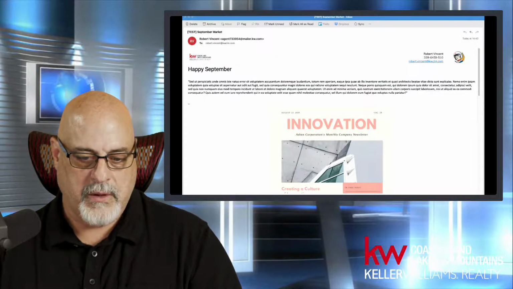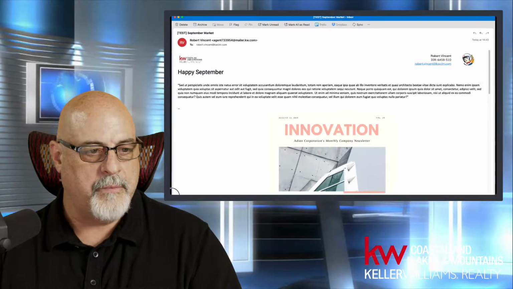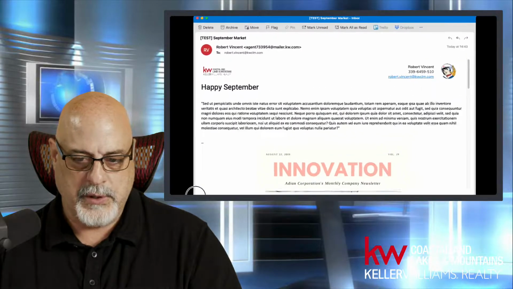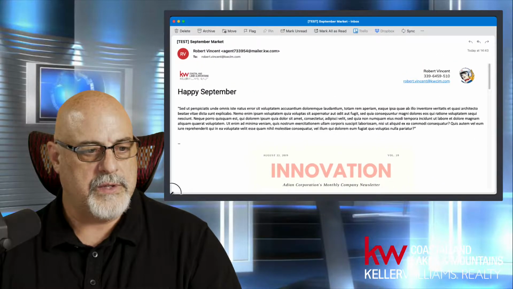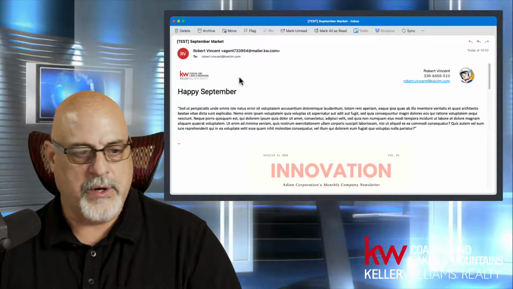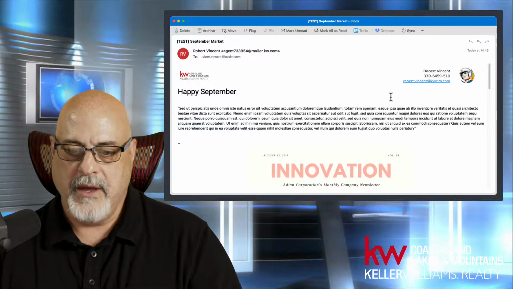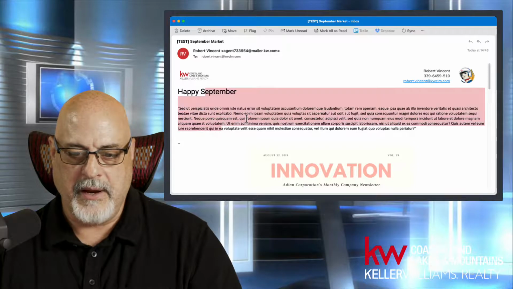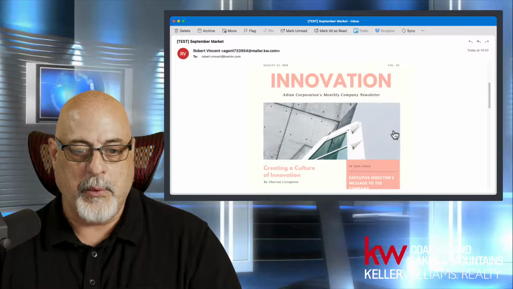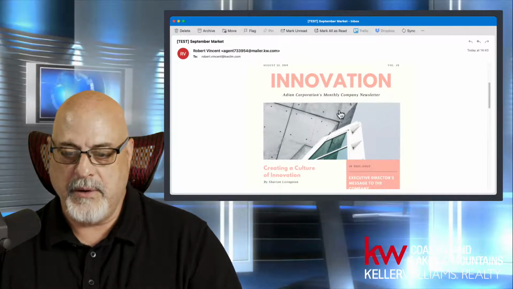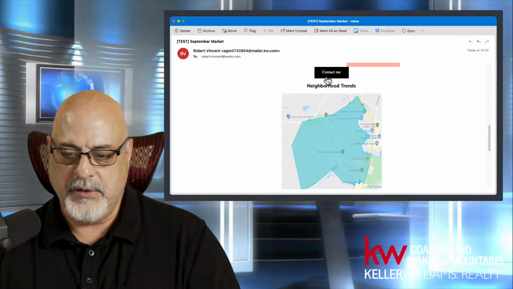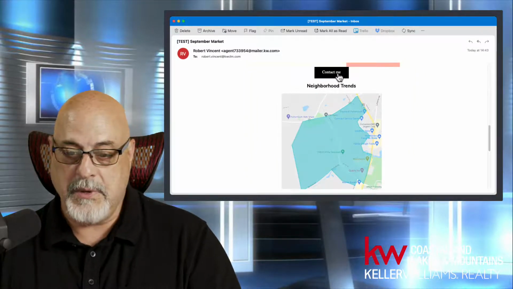Here is that email as it shows up inside of, in my case, Outlook. Let me make it a little bit smaller so you can see it. There we go. So here's how it shows up with my header across the top, as we expected, and my little Happy September with my text introduction, and then the graphic that we had created. In this case, remember, we had gotten the graphic from Canva. We made a little email newsletter there. And then underneath the newsletter, we have a contact me button.